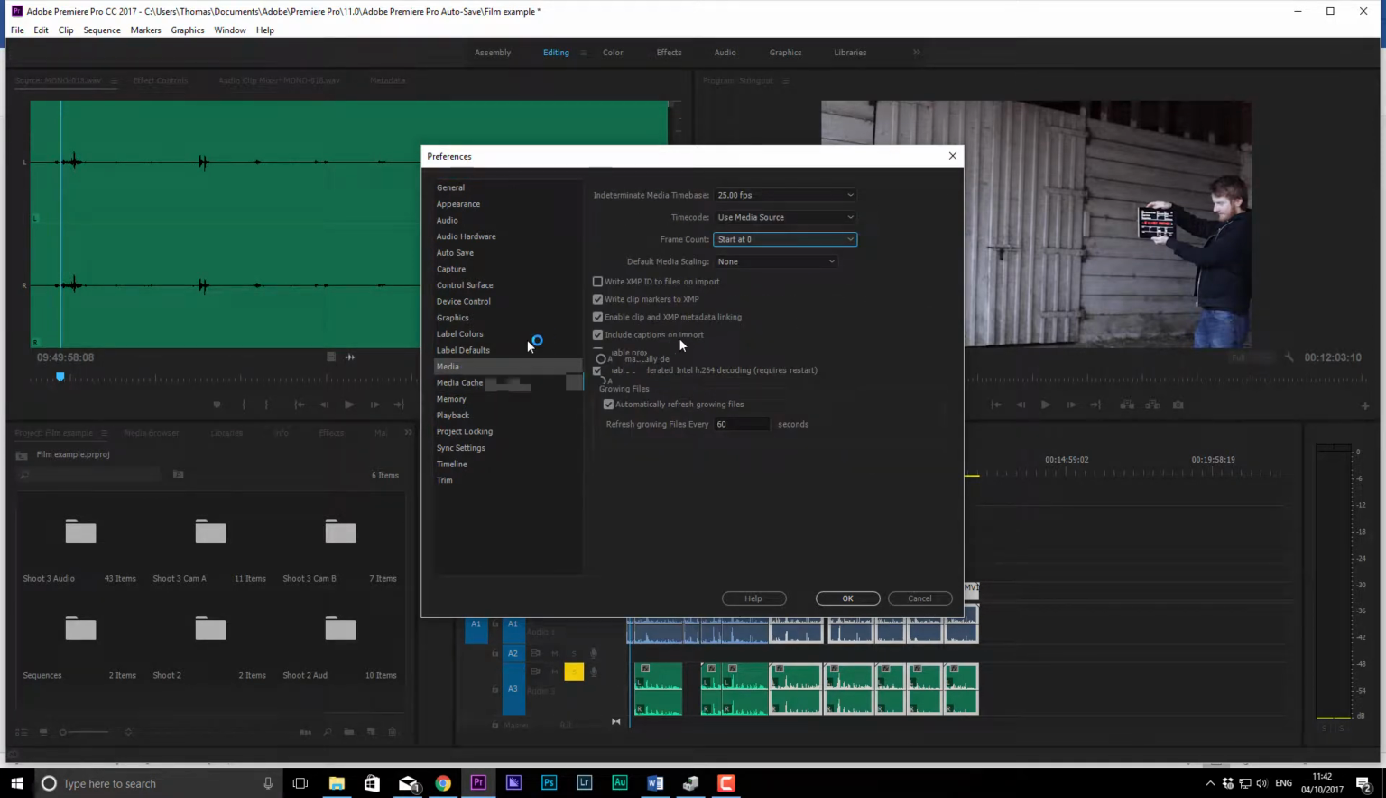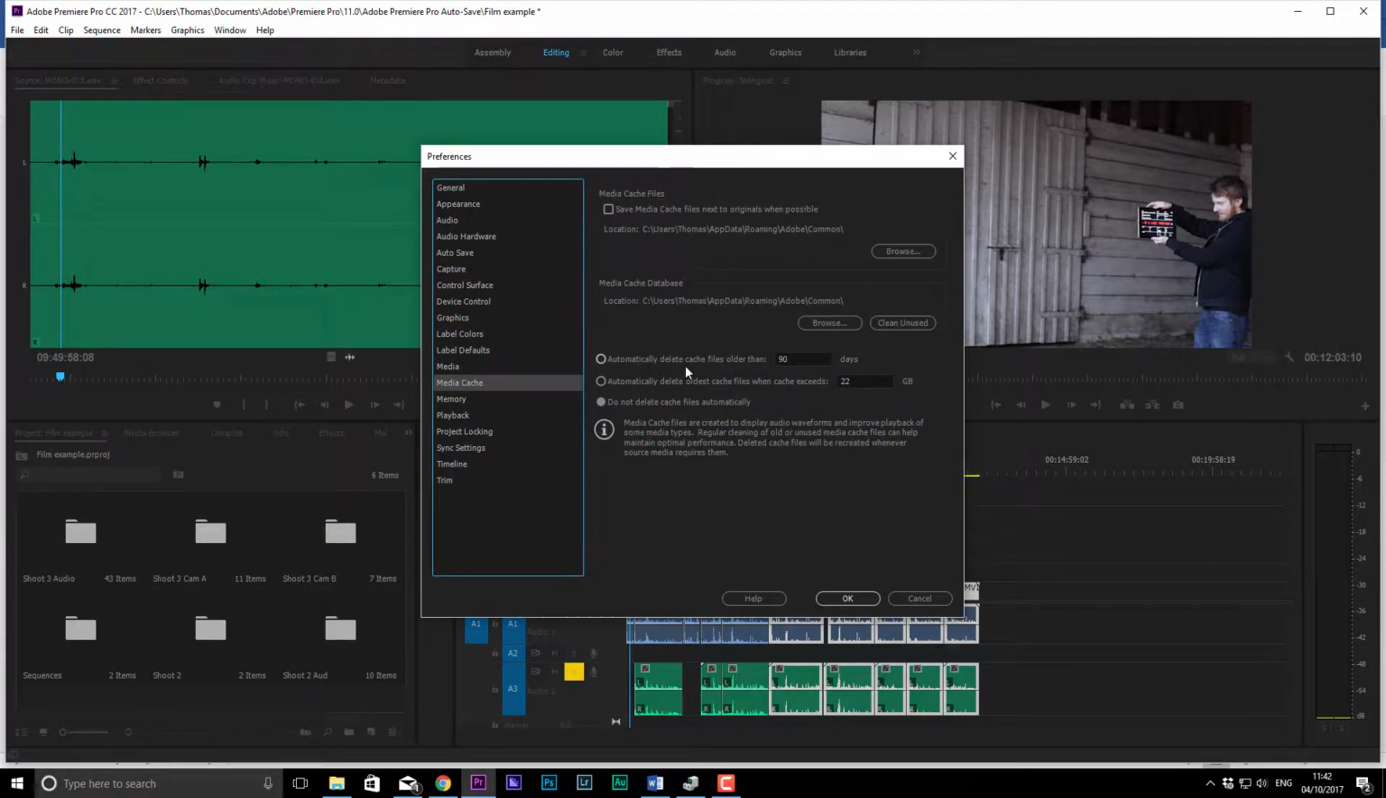Media cache, here you can set how much cache information the program keeps, and that's essentially, it's like that with browsers. It essentially creates temporary files so that it can load much quicker when you're accessing the data in your editor.